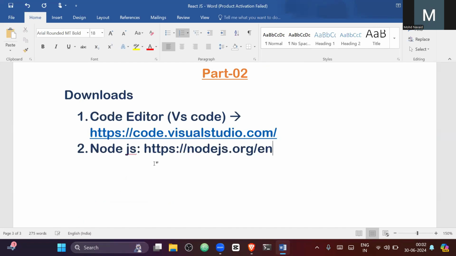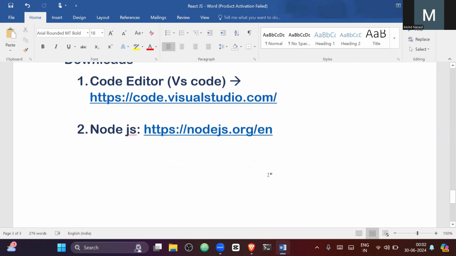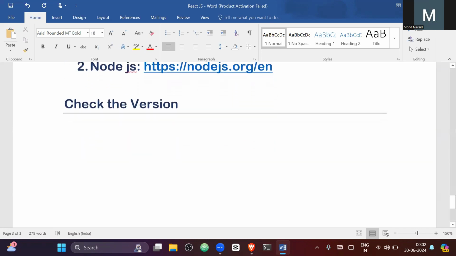Okay, so here is the link of Node.js. So these are the two things you have to download. Once you download them, you need to check whether they are downloaded successfully or not. So what you will do is check the versions. How will you check the version?